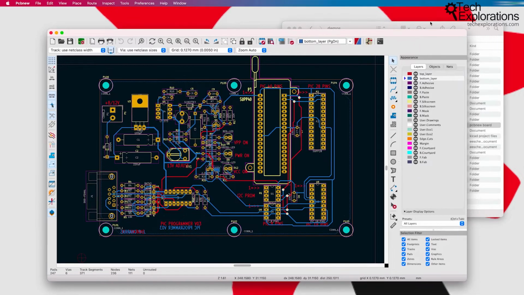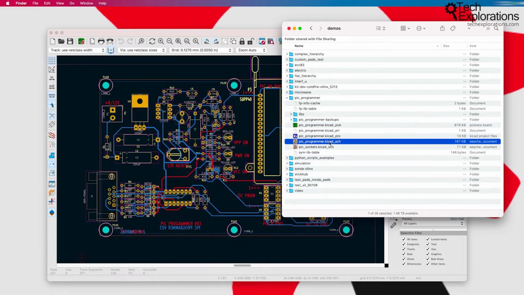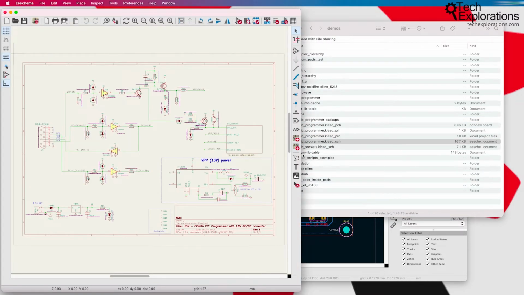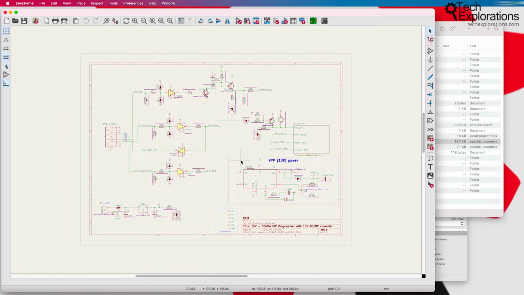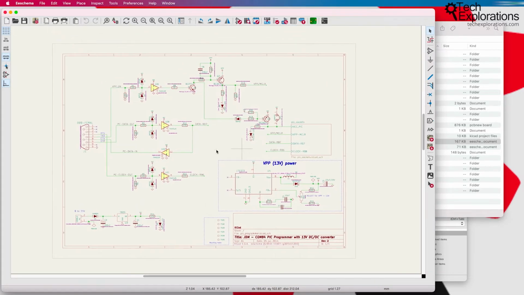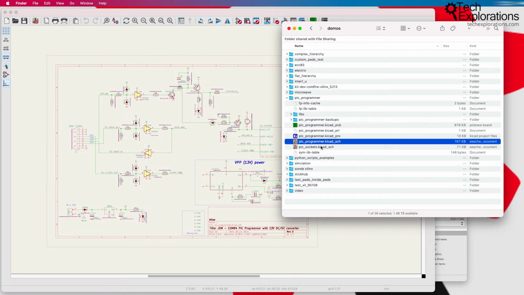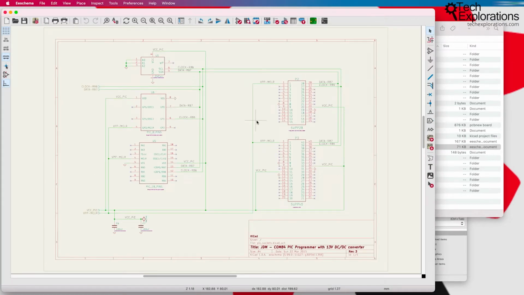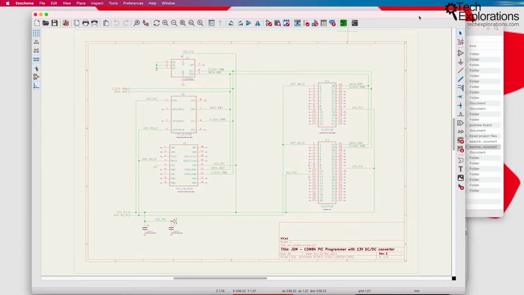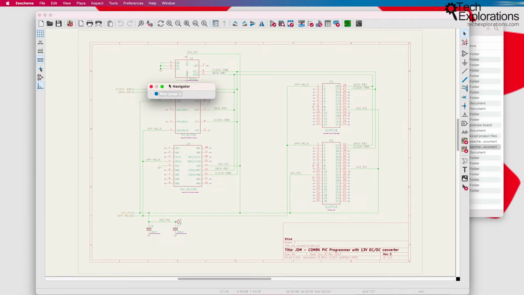You can do the same thing with the schematics. So here is the main schematic sheet for the project. You can do the same thing with the second PIC sockets. So here's a second page for the schematic. You can jump between one and the other through the navigator.